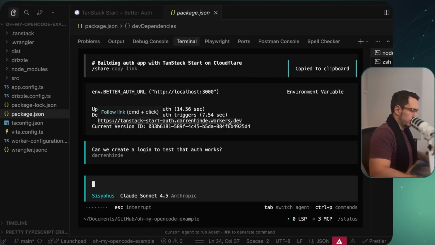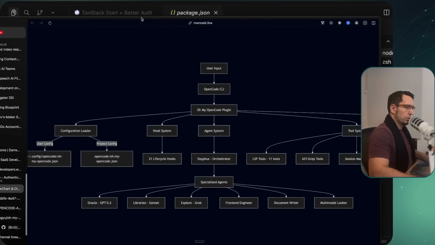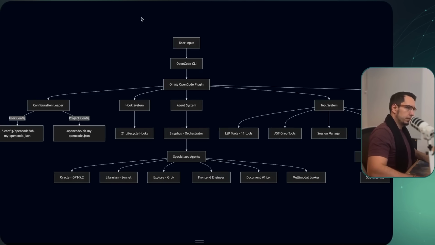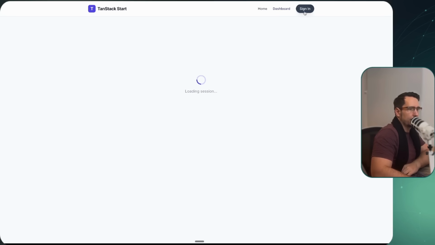So this is where our new app is. So if I actually go here, and if we actually go there now, this should be with the apps deployed. So this is our app deployed on Cloudflare. We've got the dashboard, nothing really happens there.